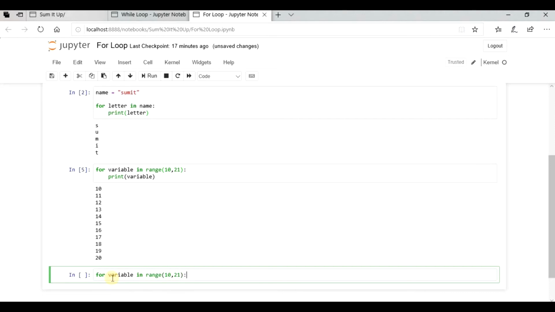Here 20 is included, so we want both 10 and 20 to be included. Now we can write an if statement. So what are we checking? If you remember, for even or odd, we need to check if the remainder is equal to 0 or not, if we divide the number by 2.